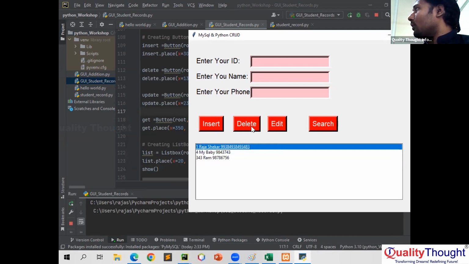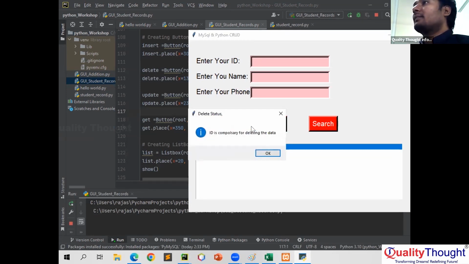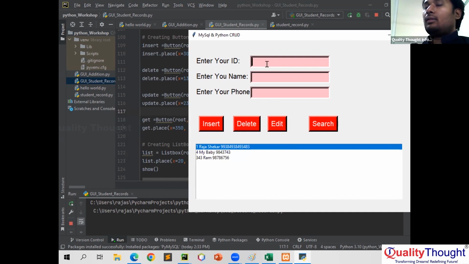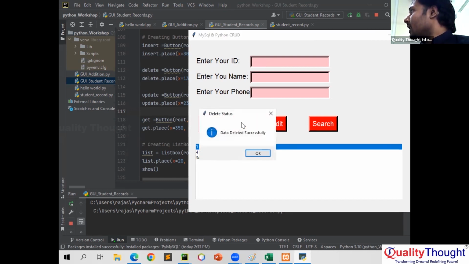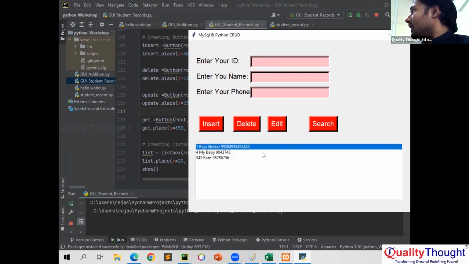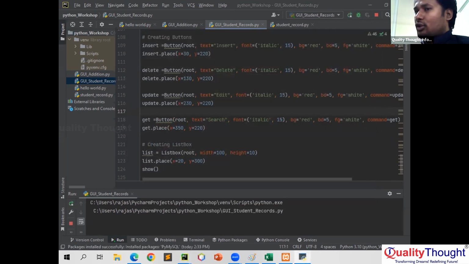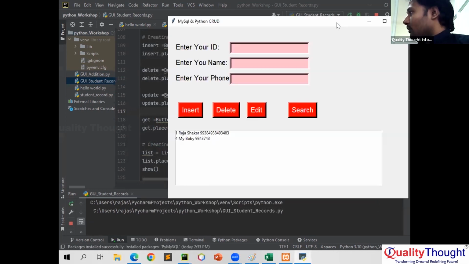If I want to delete some data, I enter the ID. Which ID do you want? 343. I take 343 and click on delete. Automatically the data gets deleted, though it is not refreshing as of now. Just close it and execute again, and you will see your data was updated. The previous data will be gone.